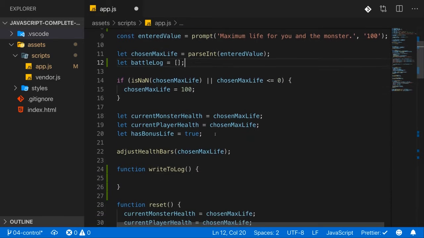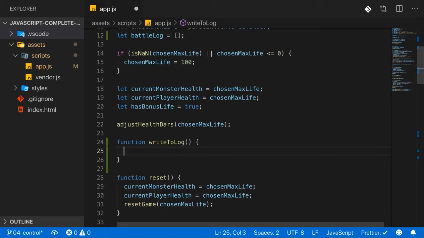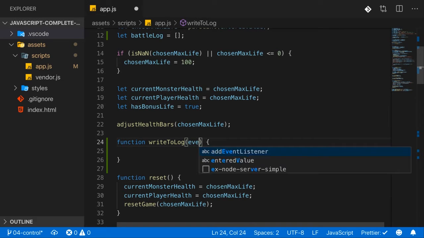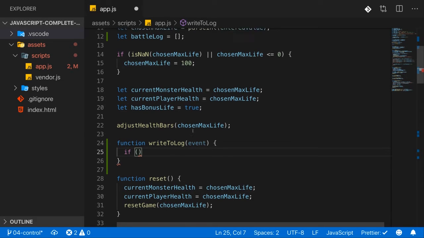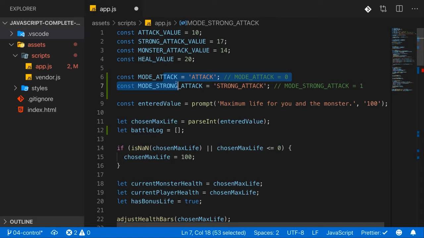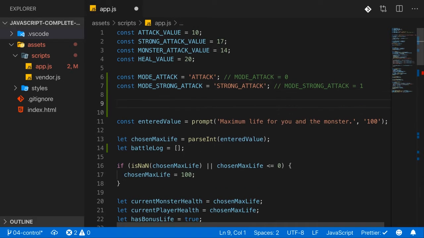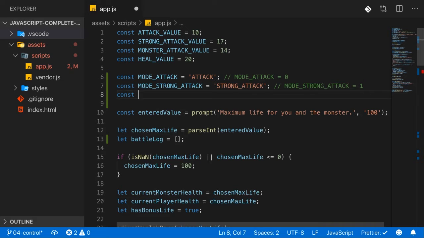Now I want to add entries to that array in the write to log function. For that, it would make sense to expect some kind of event parameter, event identifier, which describes the event that happened, and then have multiple if and else if blocks to check for the different events we want to support. Now, just as in the last lecture with the attack modes, which I set up as global identifiers, I want to do the same for my log events so that we avoid typos.